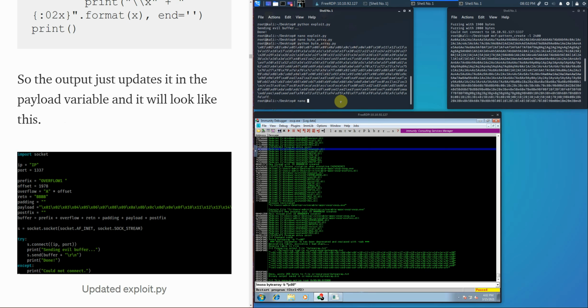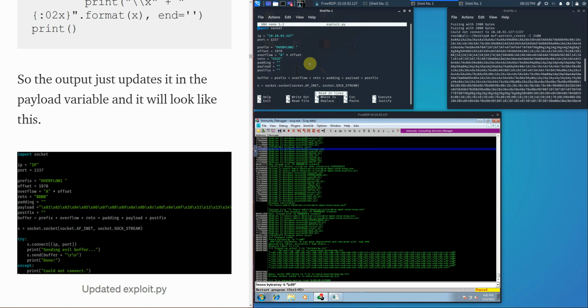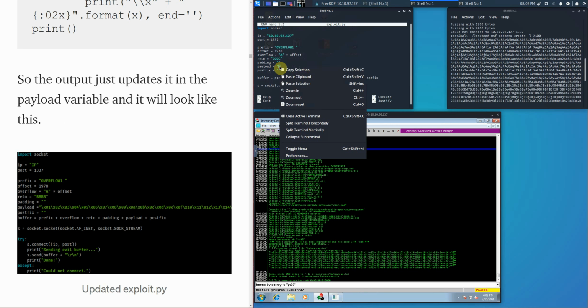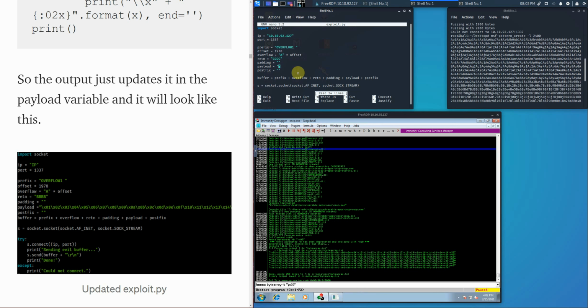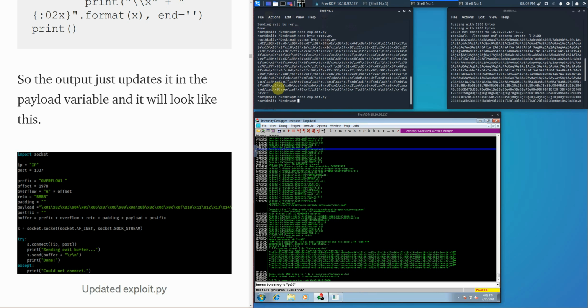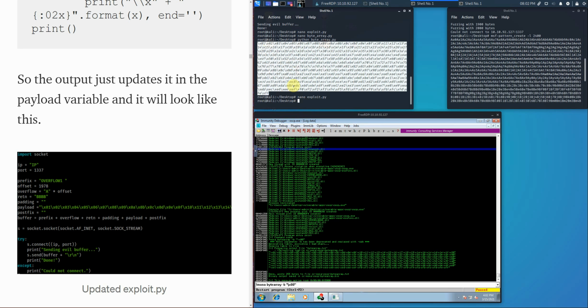So nano exploit.py, and then we go down to payload, and then we're going to paste, and it'll probably do something crazy. Oh, it didn't do anything crazy this time. It just did literally nothing. So what we're going to do is, come on, stop messing me about.